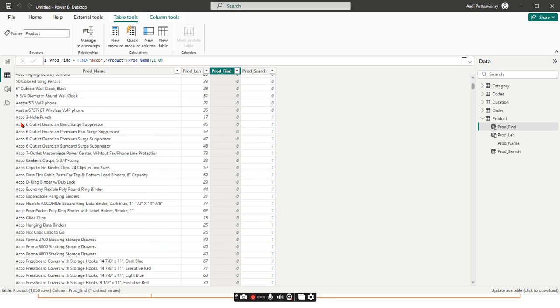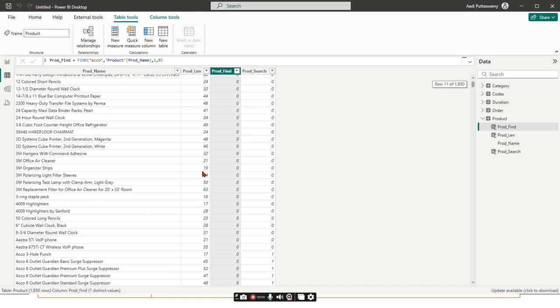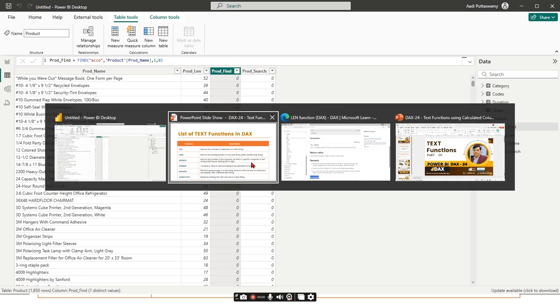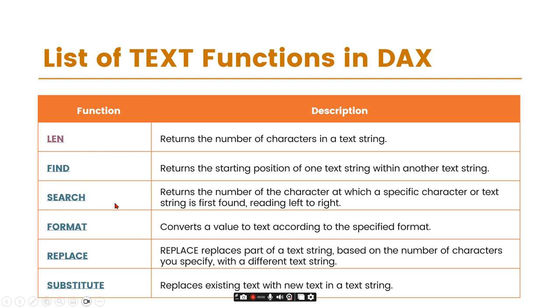It says 0 though I have this ACCO. So whenever you're trying to find a character or a word, you just plan. If you want it to be case sensitive, then use find. If it is case insensitive, please use search. Right. So we understood about len, find and search.